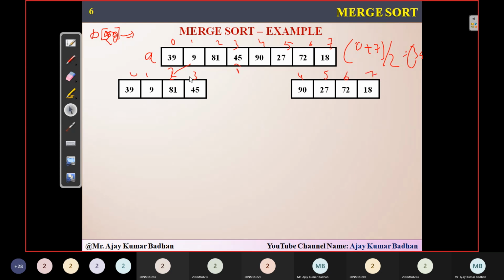Now what are we going to do? Remember, we are going to focus on this. Forget about this. This will come after these particular elements are sorted. First we will be sorting these elements, and after sorting these elements, then we'll sort this. So forget about this particular portion right now.